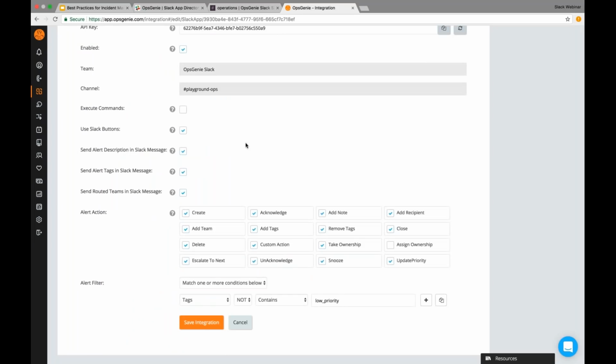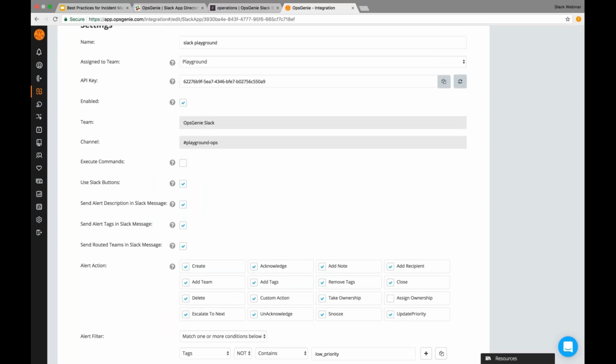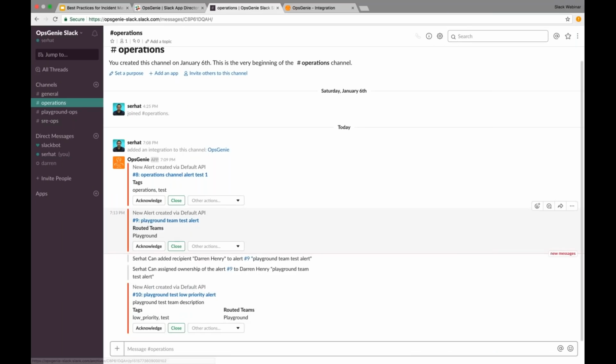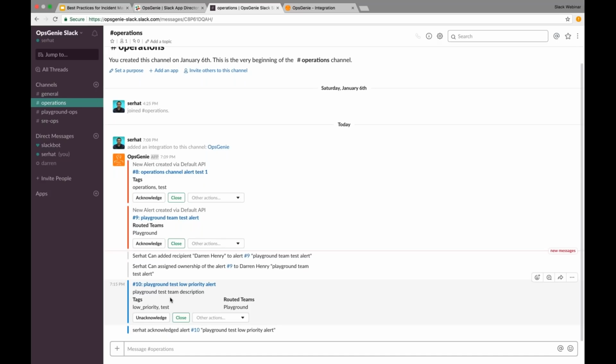So now let me switch back to Slack and talk about the Slack buttons. The Slack buttons are really the fastest way to execute alert actions in our Slack application. You can just click acknowledge here, and as you can see, we automatically updated the original Slack message and sent a new message about the action, and we can also unacknowledge or close the actions.